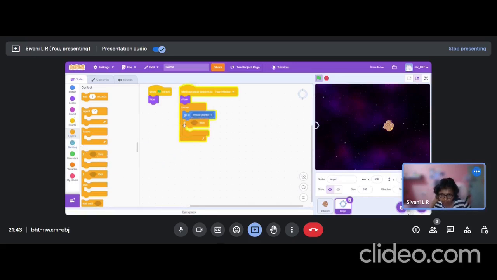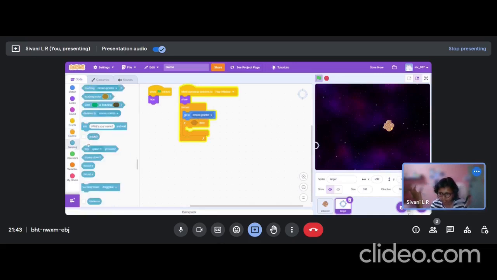So if, when, what can we add? If mouse down, then what? We can actually play a sound.